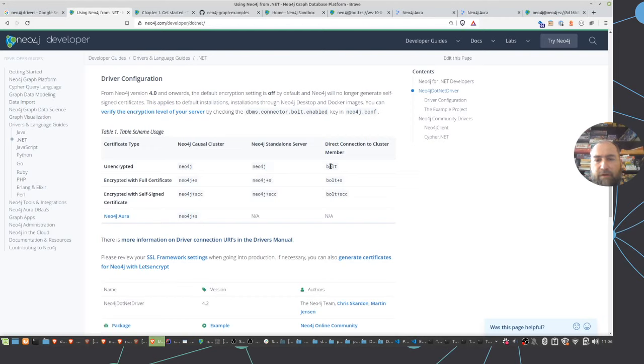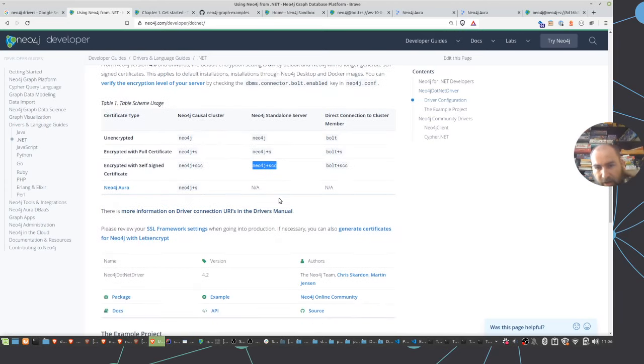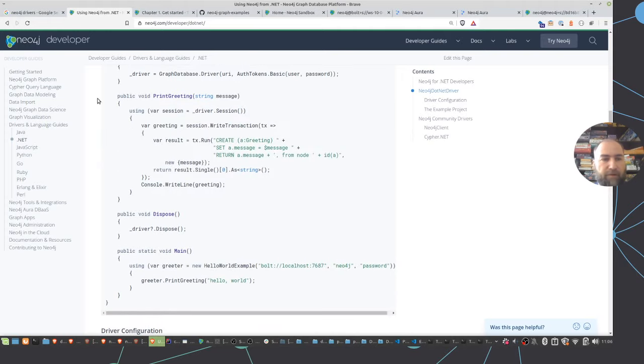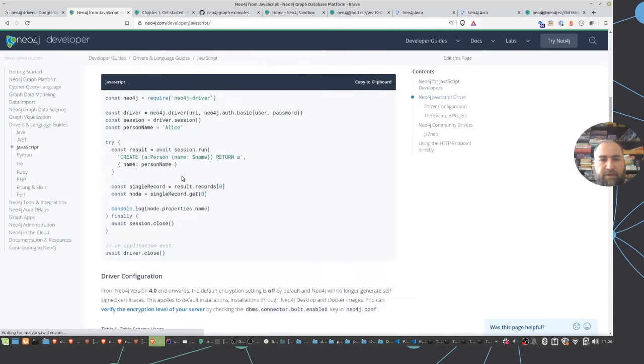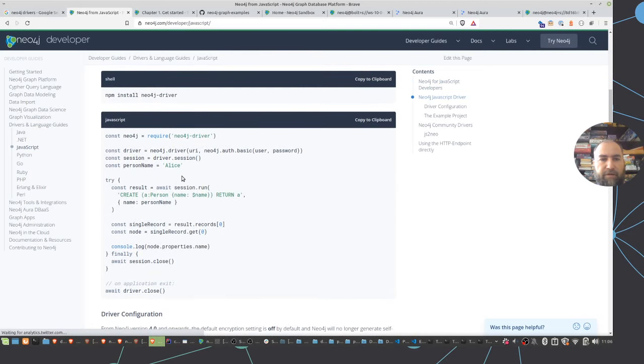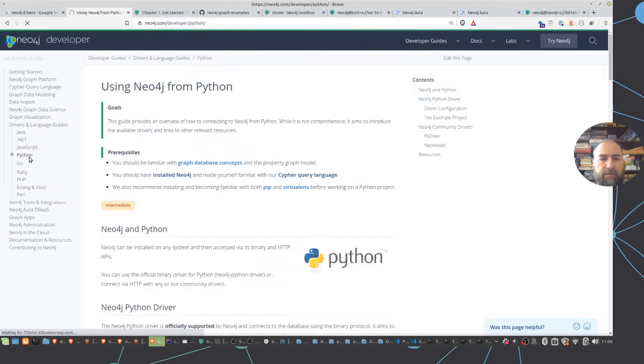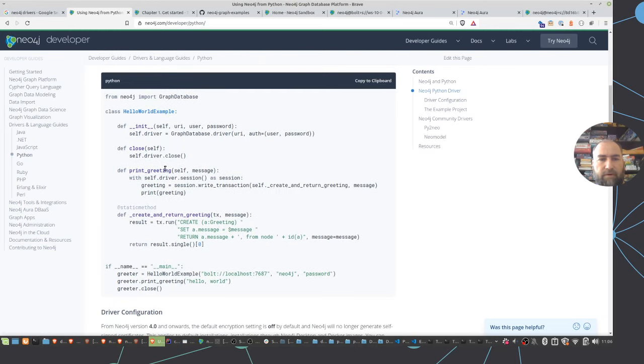If you really want to connect to a single instance, then you can still use Bolt, but in general Neo4j as a protocol is recommended. And then the exception should be self-signed certificates, which is Neo4j plus SCC. Okay, so for every language here you also have an example, which is meant to be a little bit more user-friendly than the driver's manual, right?